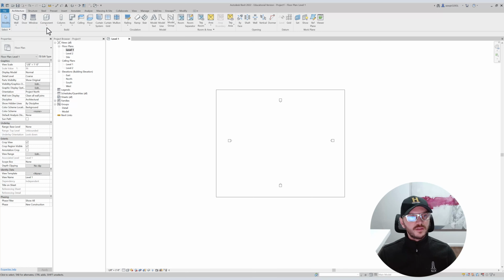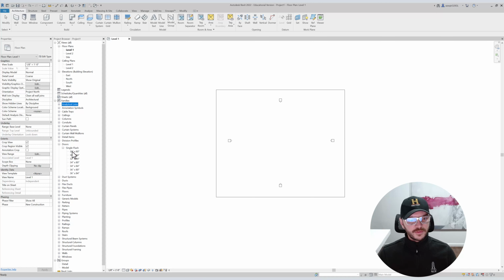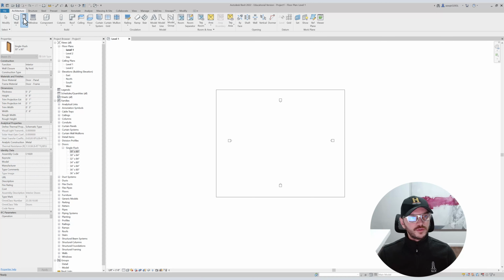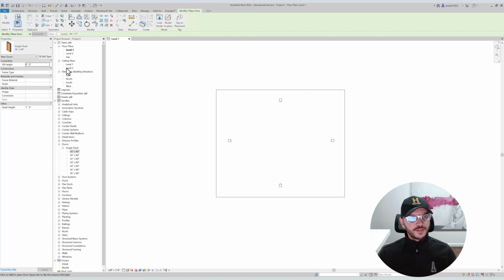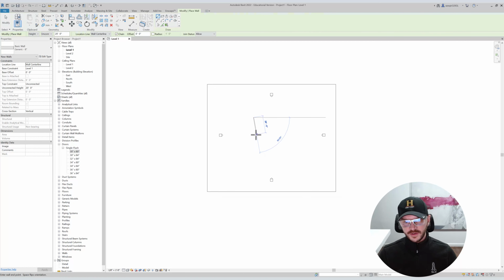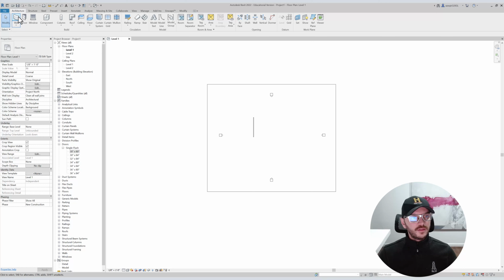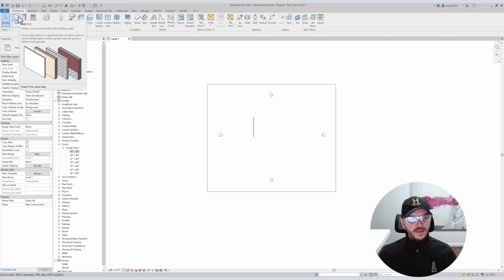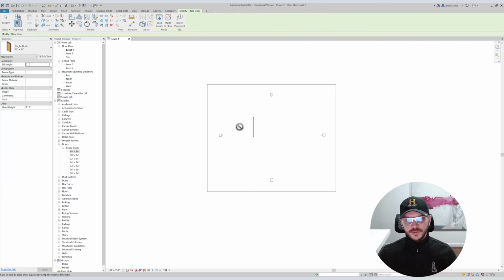Component, these are your families. So the list that we were looking at earlier, these are your families. For example, this door, single flush. When I go to door, single flush, I am now trying to put down a door somewhere, but I have nowhere to put a door. So let's create a wall first. Shortcut for wall is WA. And then let's put a door over there.